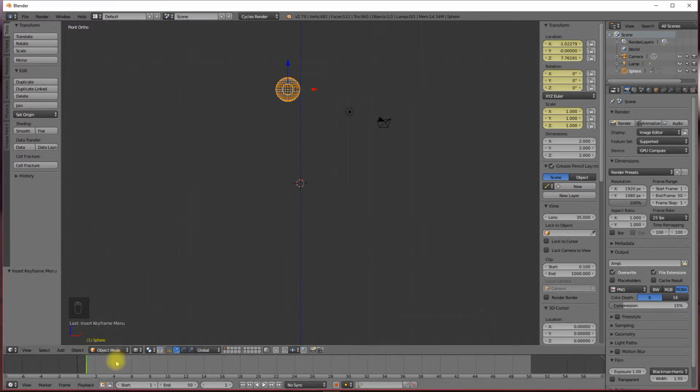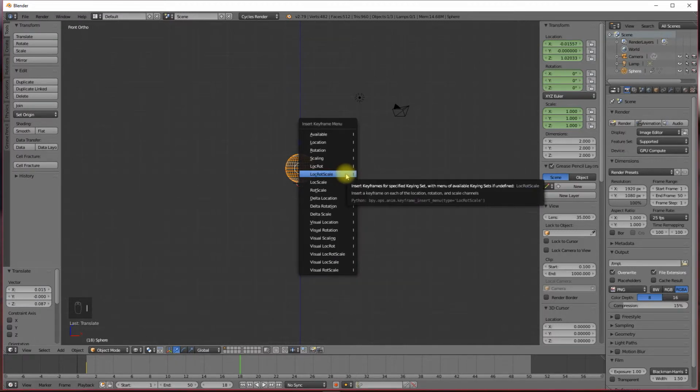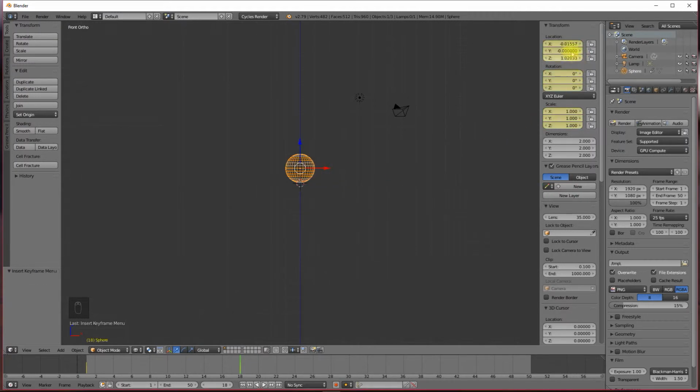So let's say it takes 18 frames to fall. I'm going to press G and move it in here. I'm just going to use this red line as the ground. Now it doesn't have to be exact, this is just an exercise. So I'm going to place it there at 18 frames and then insert a keyframe here. So I'm going to press I, and choose location, rotation, and scale.